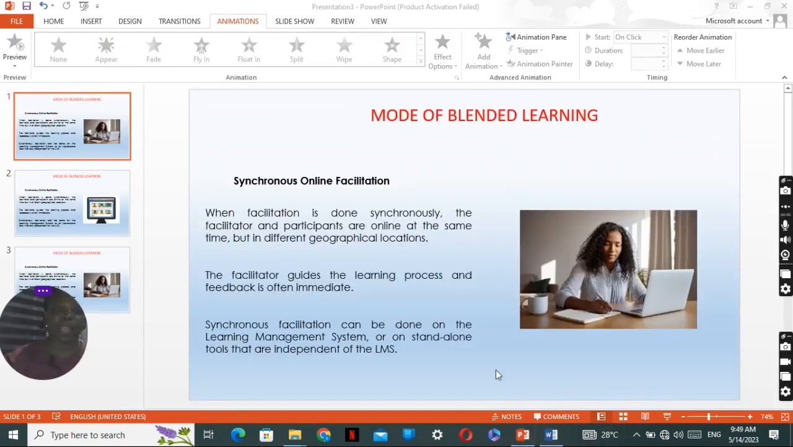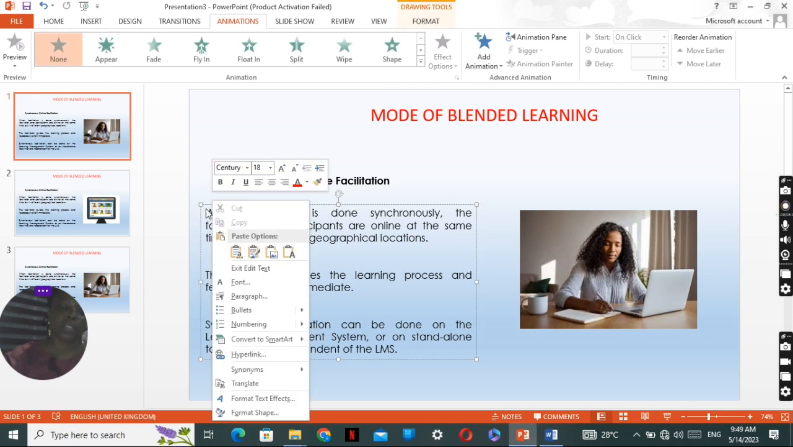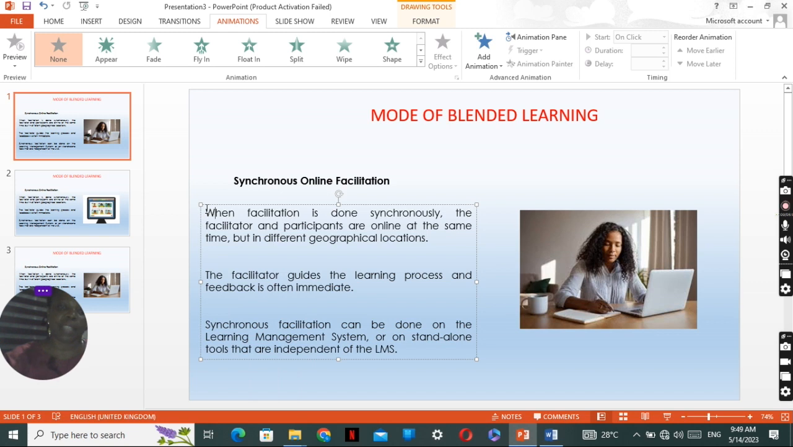Now the next thing is to make our text interactive so that as we discuss our points, they will come up one after another. So what we do now is to add animation to it. We start by selecting it. We select the first one, click on animation. There are different types. Let's select flying.